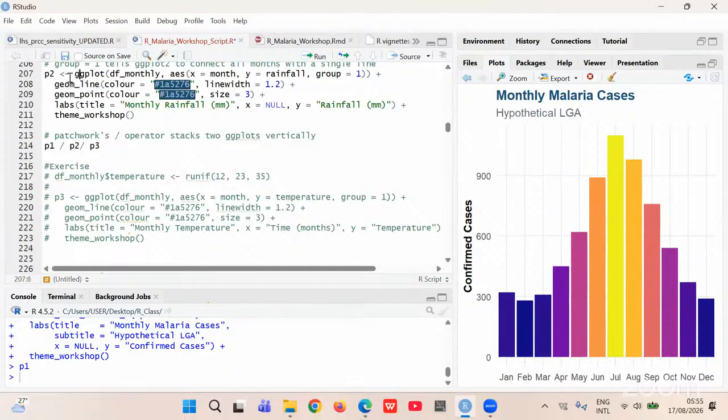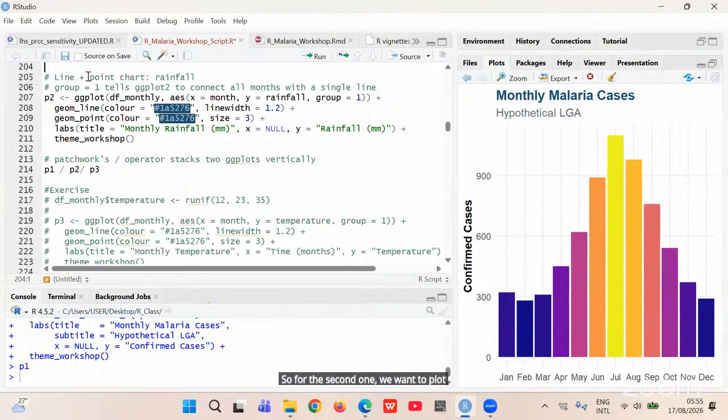So for the second one, we want to plot the line plus point chart for rainfall. Now, what does that mean? We are going to be using two plots here. We are going to be making use of the line. We are going to be making use of the point also.